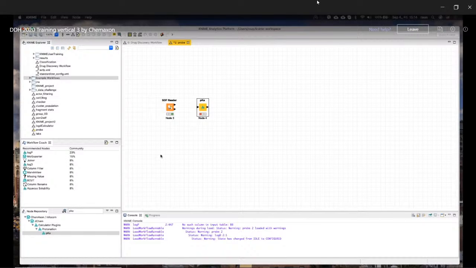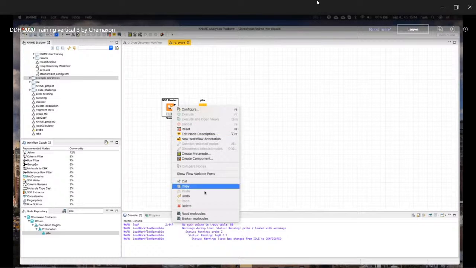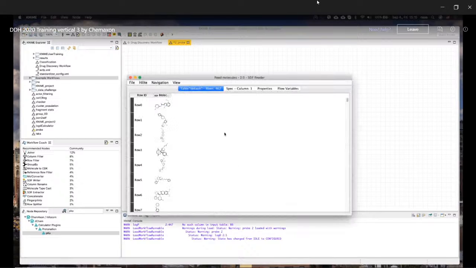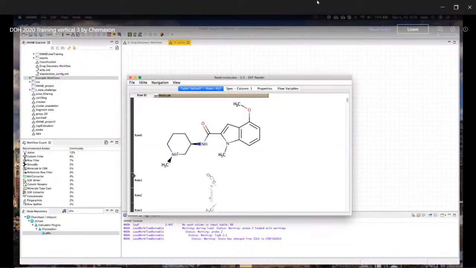So what I was doing is just dropping here the pKa predictor, and if I want to see the output of a node, it's very easy because I'm just going to the bottom of this context menu, and I want to visualize all the molecules that I read from this file. And as you can see, this is my first molecule in this file. I have in total 462 molecules in this file.